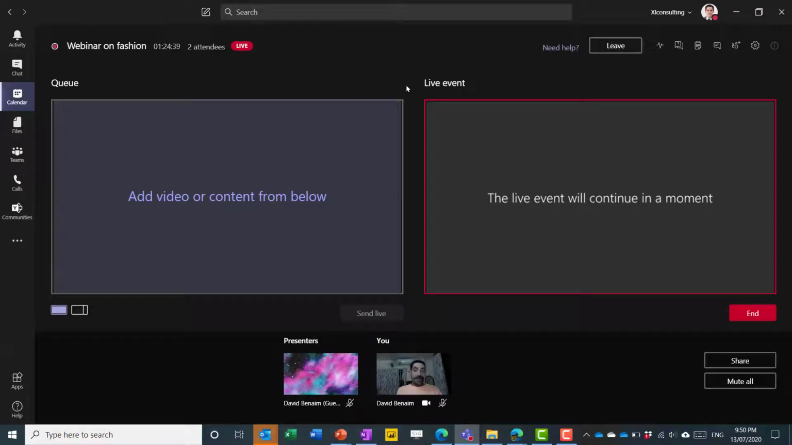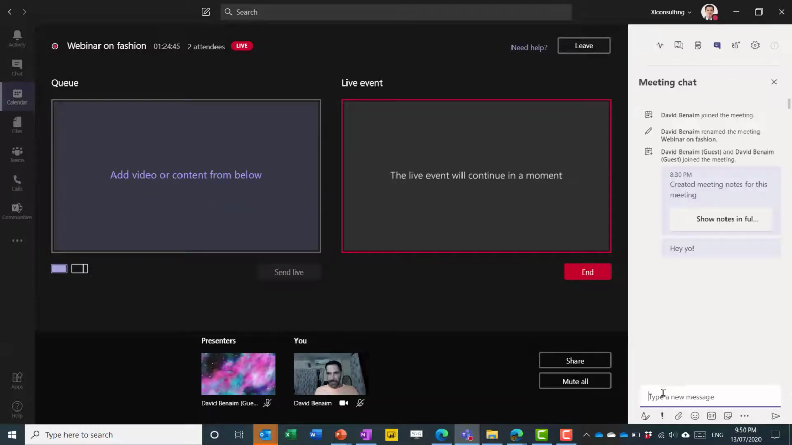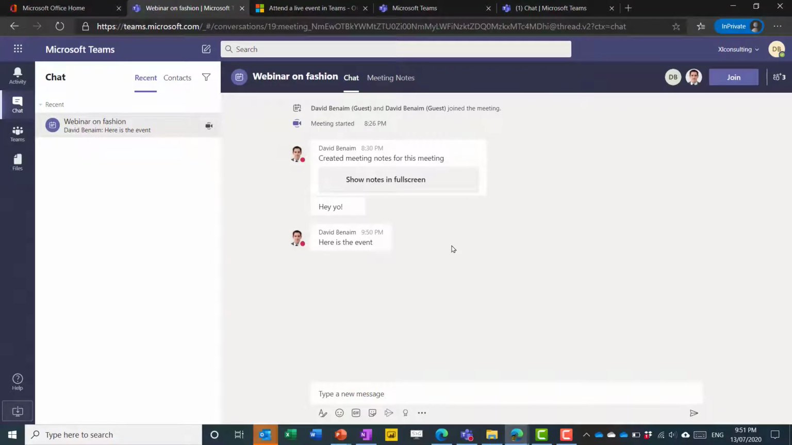Useful tip that I found out: if you are the producer, start a chat and say hello. Say, for example, here is the event. Doesn't matter what it is, but the producer can do that. And then the presenters themselves get a message. Notice when you are in Microsoft Teams and you are not in your own tenant, you're in a guest tenant, then you don't have the calendar view. So it's not as easy to find the way to join the event.